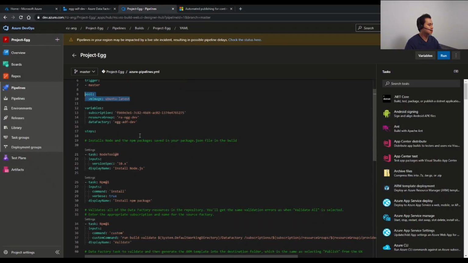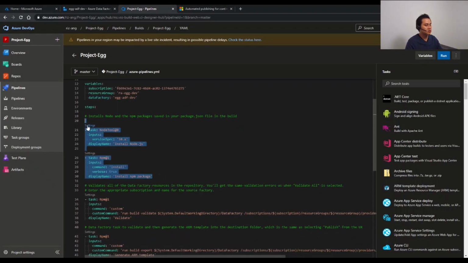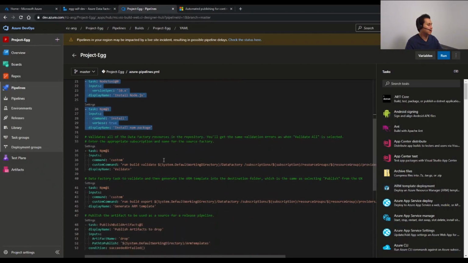This is the basics looking, the VM OS is Ubuntu, and I have this variable so that I don't have to type this multiple times. It's basically the Azure subscription, resource group where the data factory resides, and the actual data factory name, and I have the dev one as an example here. This one is a copy paste from Microsoft website.